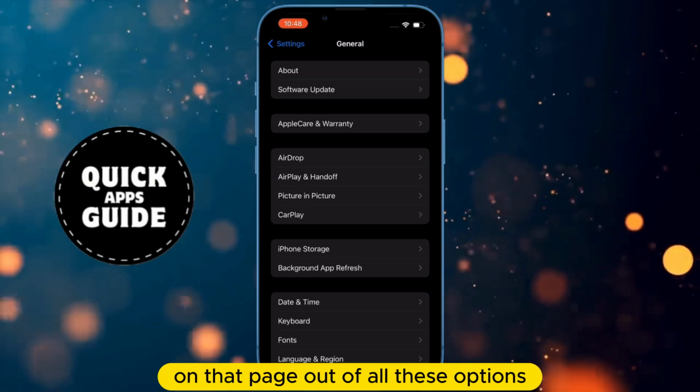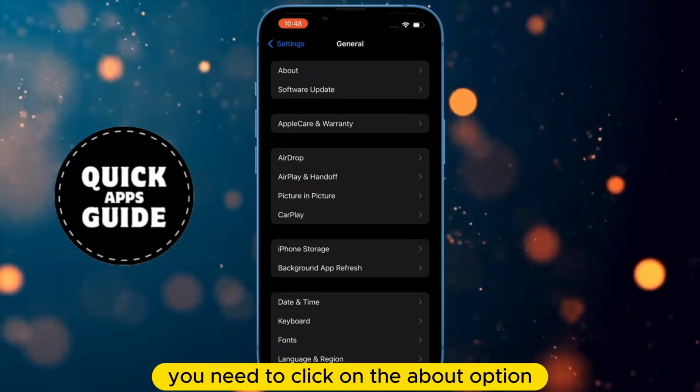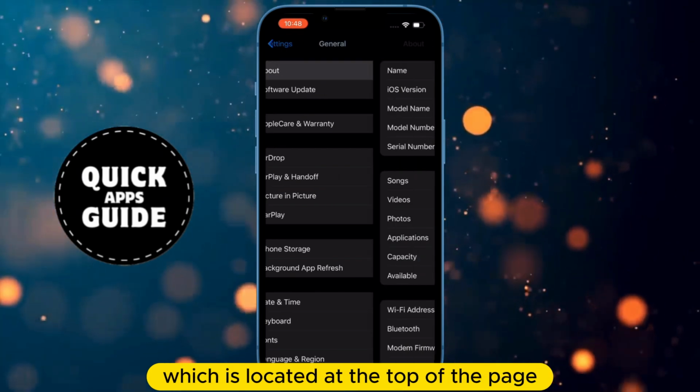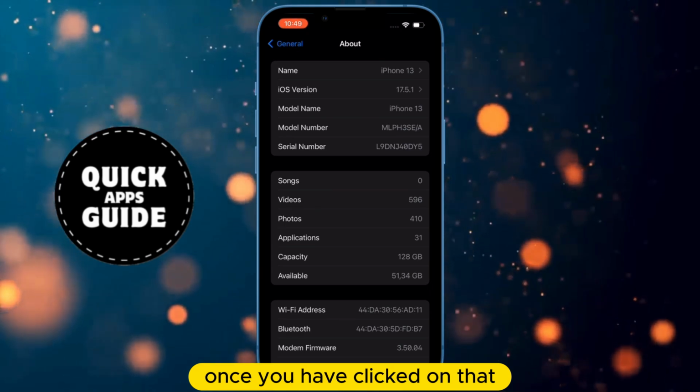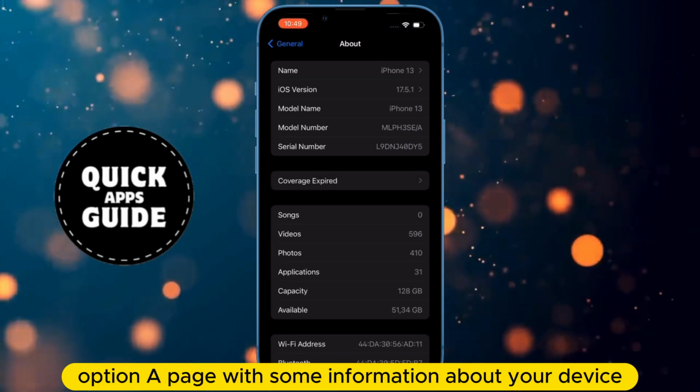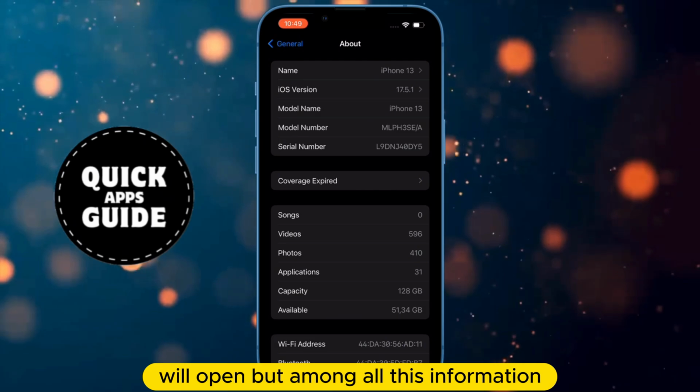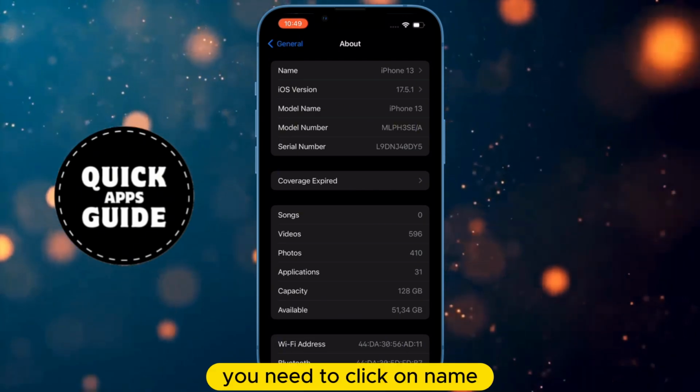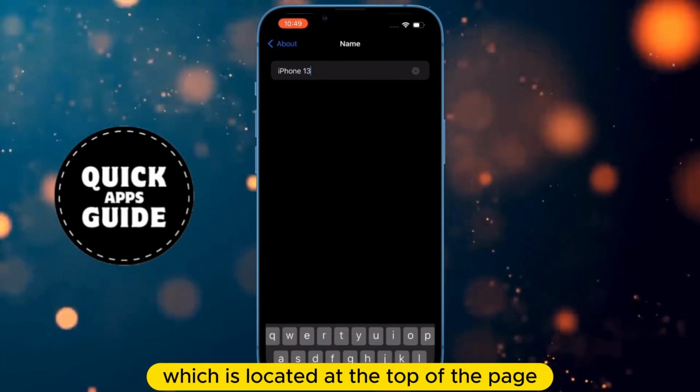On that page, out of all these options, you need to click on the About option, which is located at the top of the page. Once you have clicked on that option, a page with some information about your device will open. But among all this information, you need to click on Name, which is located at the top of the page.